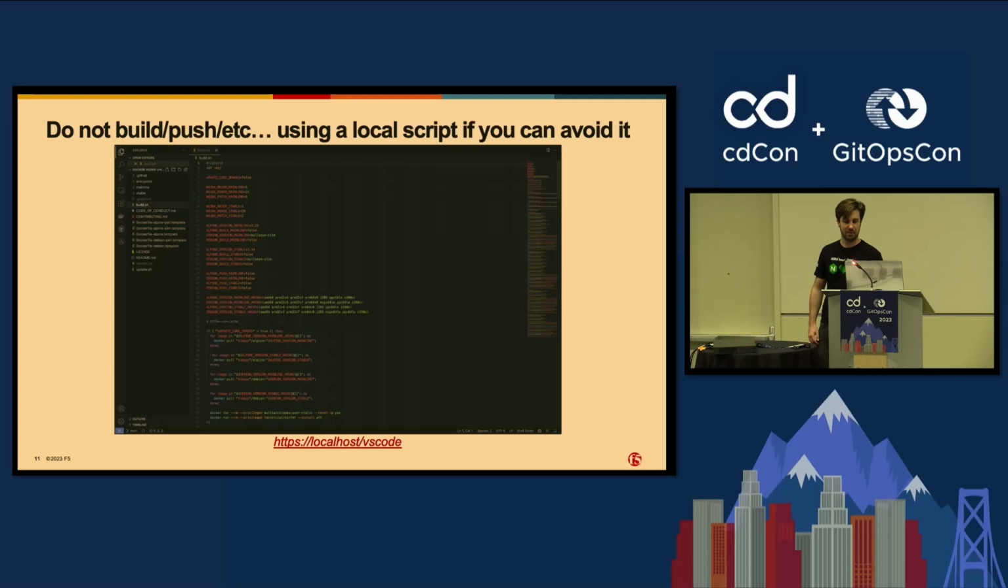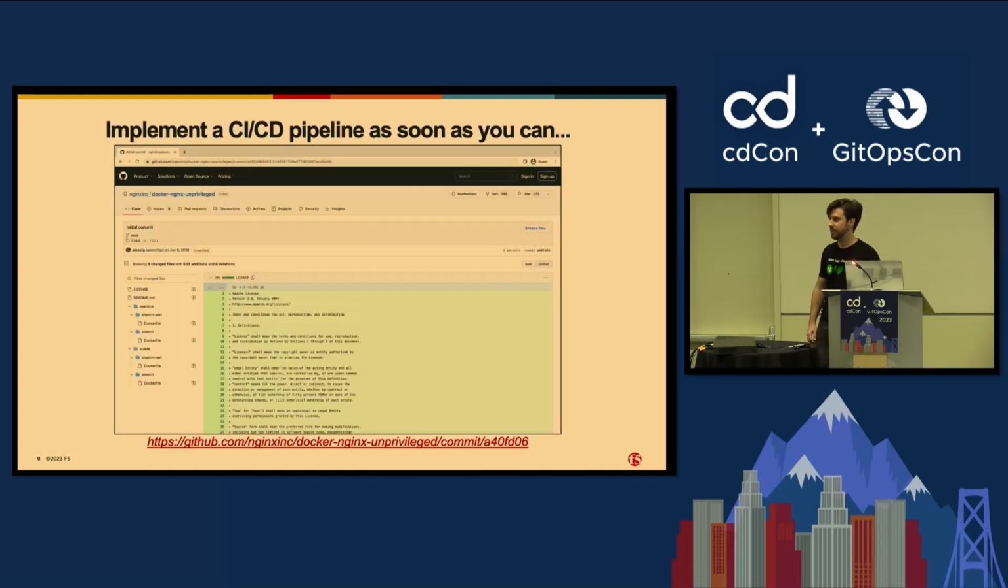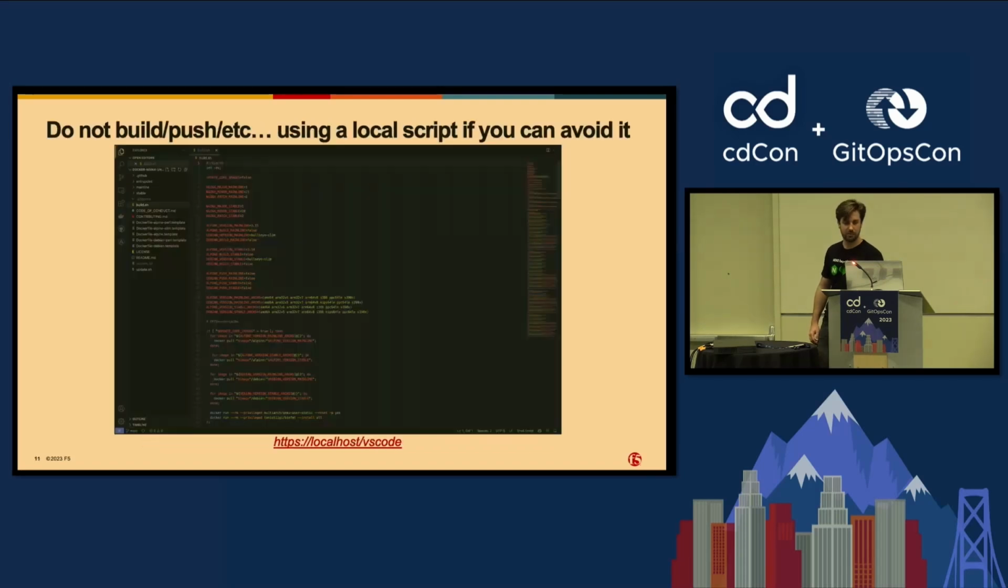So just as soon as you can, implement your CI/CD pipelines, whether that's via GitHub Actions or whatever other tool out there that you want to use. Just make it one of your first priorities.